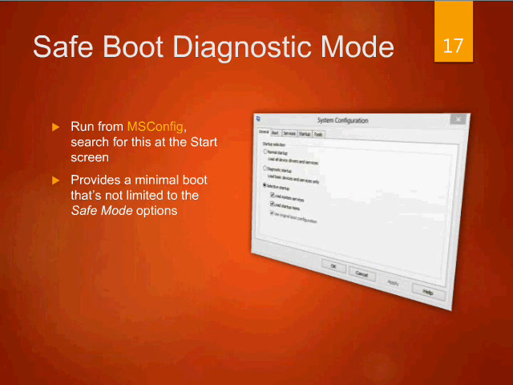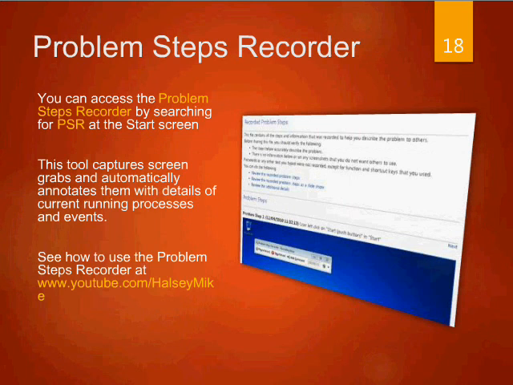But if Safe Mode doesn't do enough for you, Safe Mode, for instance, won't allow you to work on certain administrative features within the operating system, which can be quite limiting and quite frustrating when you're troubleshooting and dealing with a problem. Safe Boot Diagnostic mode will, so the operating system is not hamstrung or hampered in any way, and you can do what you need whilst knowing that everything's running in a minimal way.